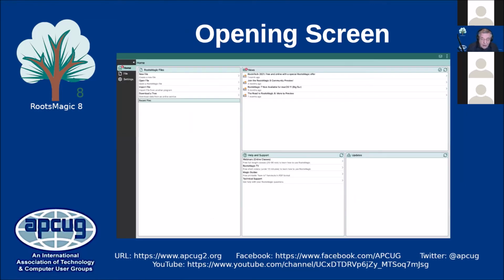Okay, when you first open the program, you're going to get a screen like this. And before you do much, you'll have to create a file, or import something from another program. This pane shows you some of the latest news. And if you click on any of these, it will take you to your web browser and it will open up a page that will give you the details about that news.